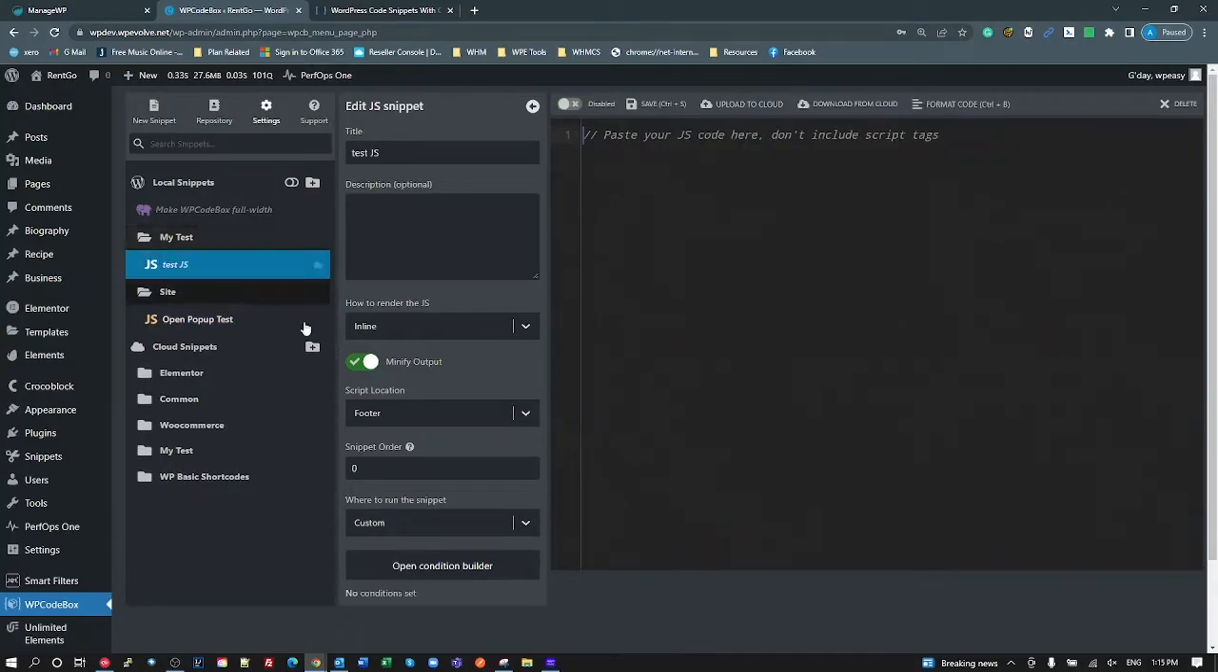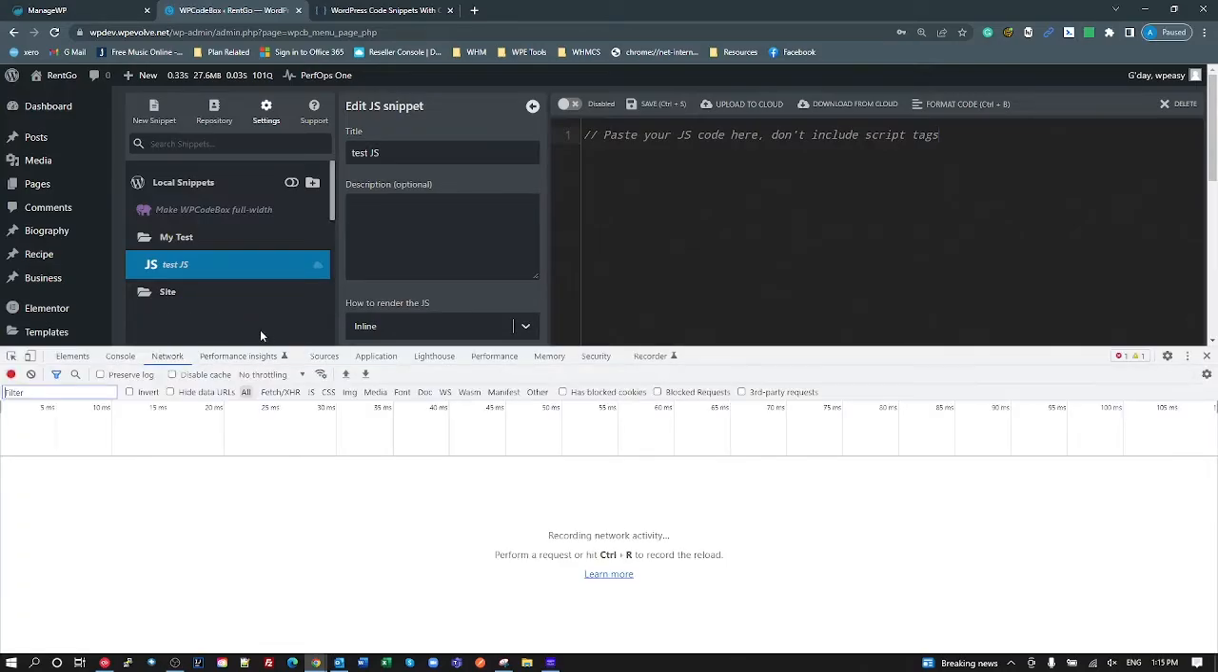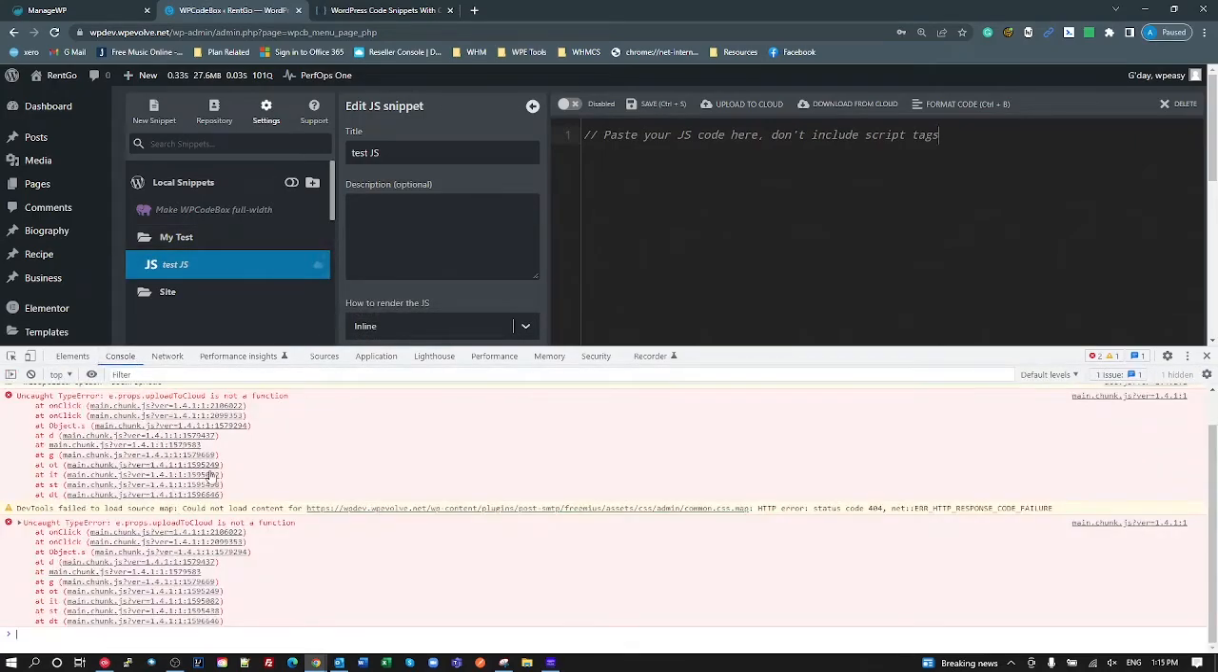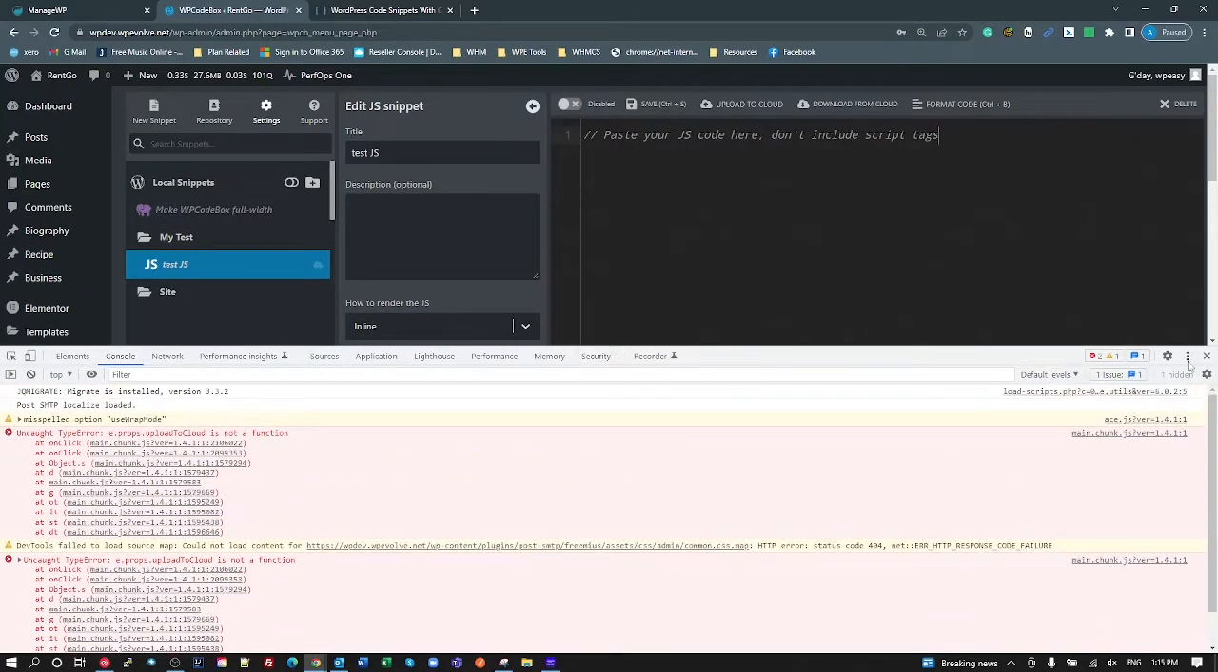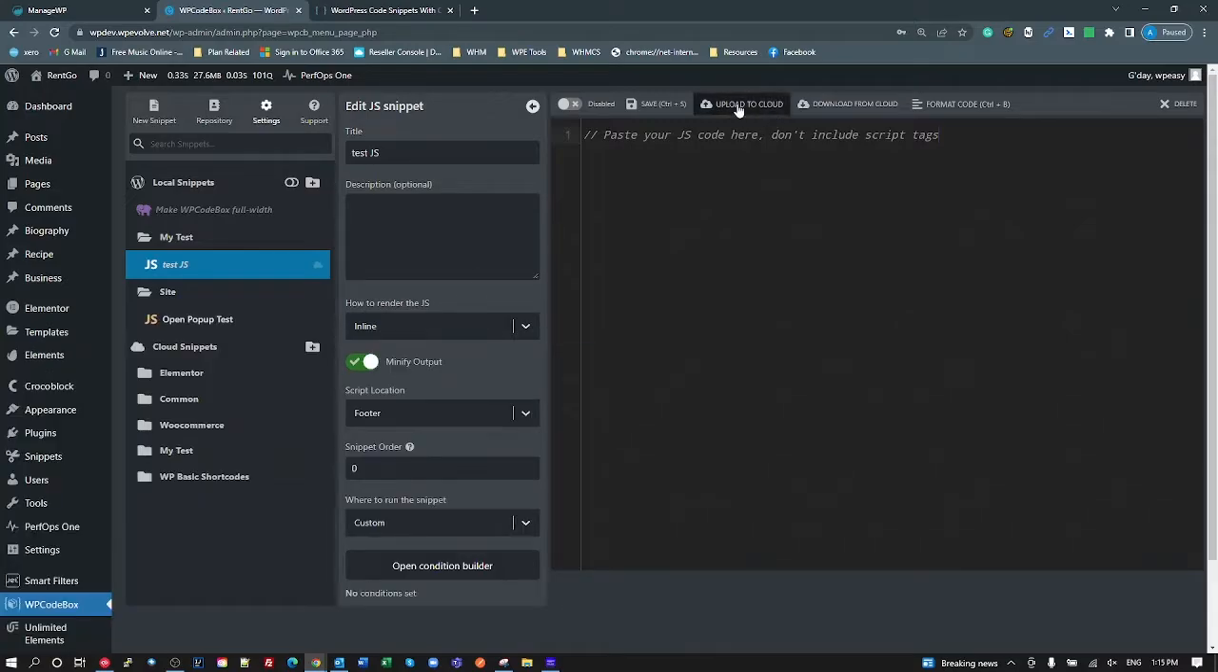Go back to it. Minified in footer. If I upload that, it didn't even work. Right click, didn't even work then. So I think I saw this error before. If I right click on that and upload, I'm getting a JavaScript error. But if I click on upload to cloud from there, then it works.